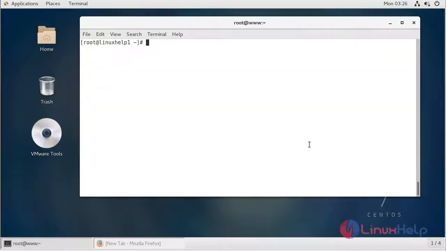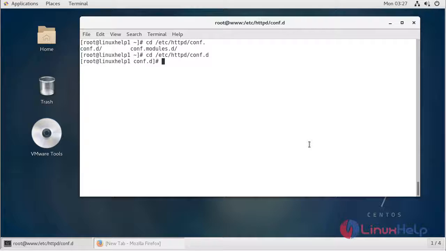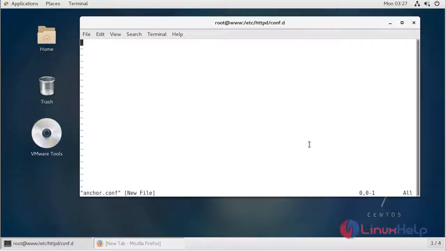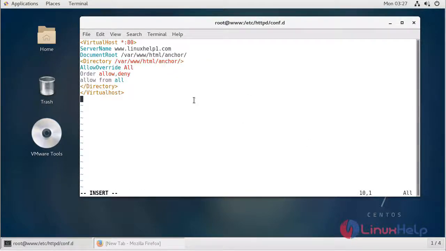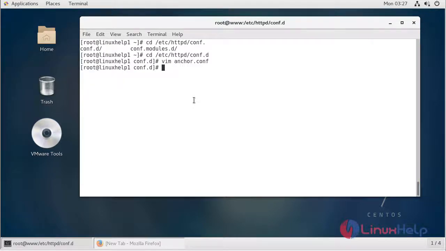Now we have to configure the virtual host for Anchor CMS. So go to conf.d. Here we have to create one empty file named anchor.conf using the Vim editor. Change to insert mode, then add the following lines, then save and quit the file. Then we have to restart our Apache server.